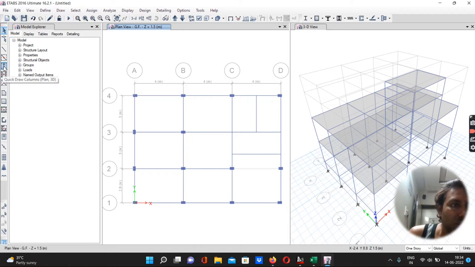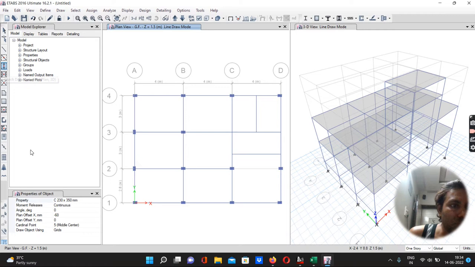Go to click quick draw column command, C 230 by 350 mm, moment release continuous. This time the angle is 90 degrees, this is 0. So these two columns are rotated by 90 degrees. In this way we can offset the column and create a column at whatever distance offset we have to make.